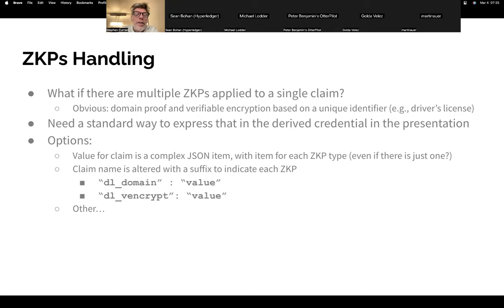Yeah, that's fine. That's not the issue. The issue is more, I want to have a domain proof and verifiable encryption on a unique identifier, like a driver's license number. Oh, yeah, V2 already supports that. I know it supports it. I'm saying, how do we request that? How do we handle that? How do we get the data back to the verifier in a standard way? If we want to support the W3C VCDM, again, this is a layer above encryption. We know we can produce it. How do we get it back in a standard way to express in the derived credential? We want to use the W3C VCDM as the way to provide the presentation, but we have to be able to have essentially multiple values for a claim.